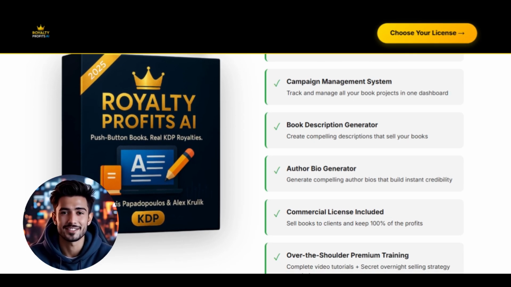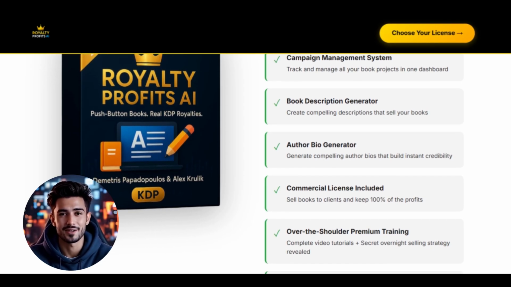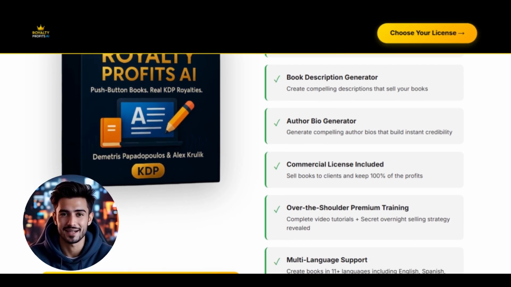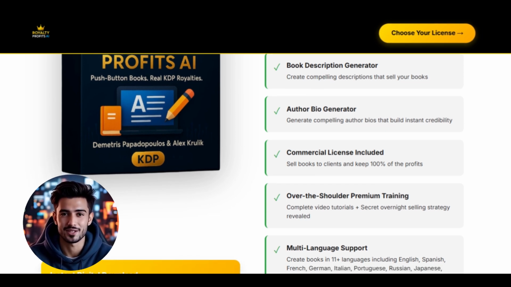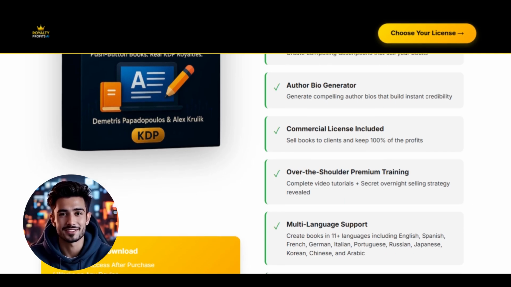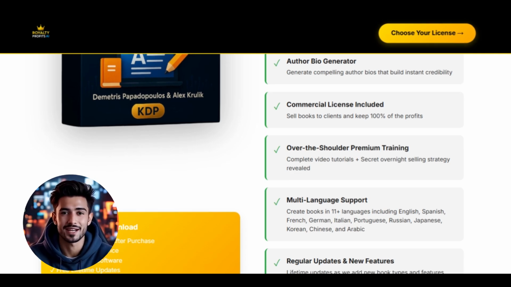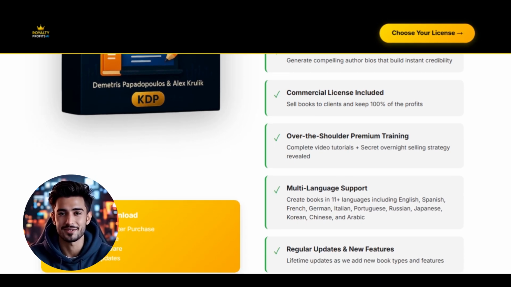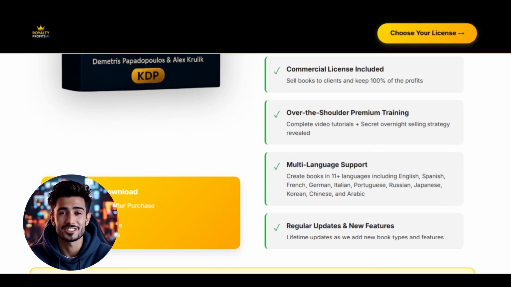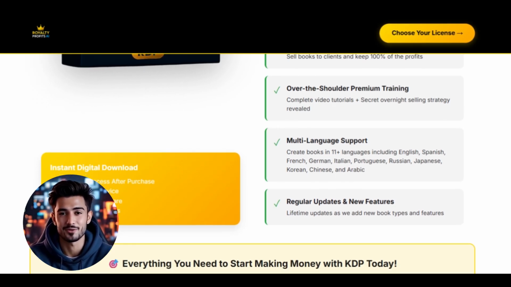To help your books stand out and sell, Royalty Profits AI features a book description generator and author bio generator, both powered by AI to craft persuasive marketing copy that attracts readers and builds instant credibility. You also get a commercial license, meaning you can sell the books you create to clients and keep 100% of the profits, plus over-the-shoulder premium training that includes full video tutorials and a secret overnight selling strategy. The platform supports 11+ languages, making it perfect for global creators. Best of all, users receive lifetime updates, ensuring access to new book types, templates, and tools as the platform evolves.